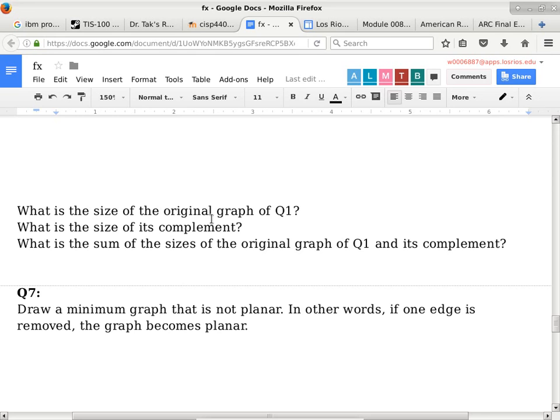There should be a relationship of some kind, okay? So you have to figure out what is the relationship. What is the sum of the size of the original graph and its complement? They should add up to a particular number. What do you think that number should be? No, it's not 1. What is the number of edges for a completely connected graph? In other words, every vertex is connected to every other vertex. 2 times b.